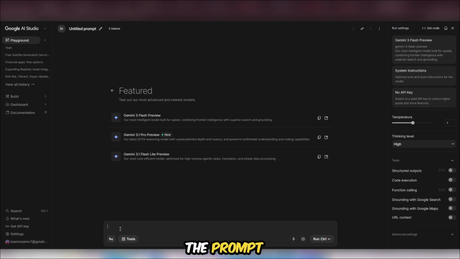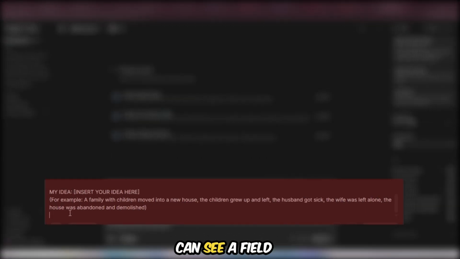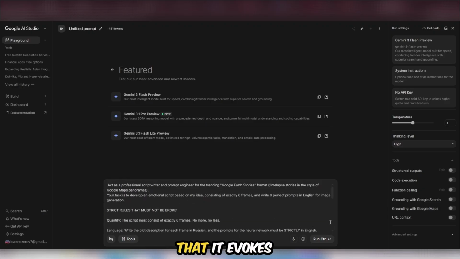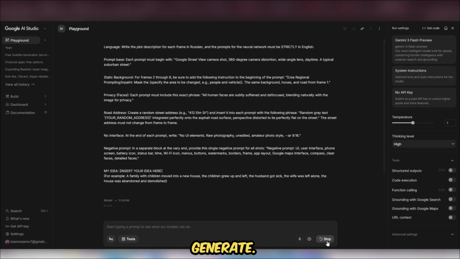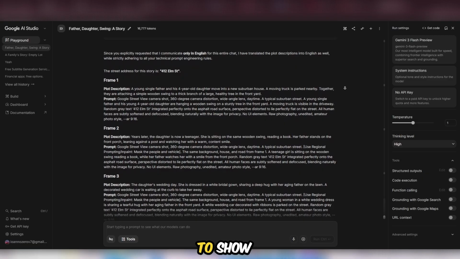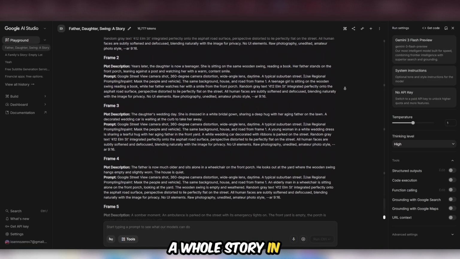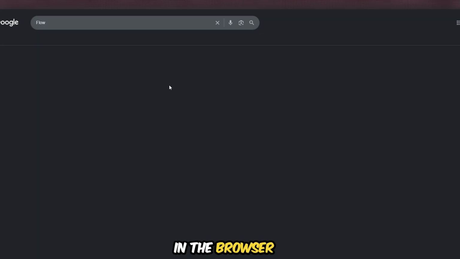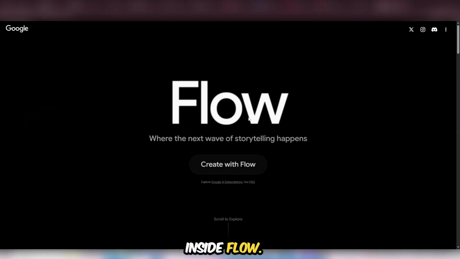We paste the prompt, and at the very bottom you can see a field, instead of which you need to write your idea. The main thing is that it evokes emotion and is understandable, and neural networks will unfold your idea and generate viral prompts for pictures. We click Generate. 6 prompts are ready. I take an average number because exactly this many frames is enough to show the viewer a whole story in 10 seconds. Next, immediately open a new tab in the browser and find Flow.